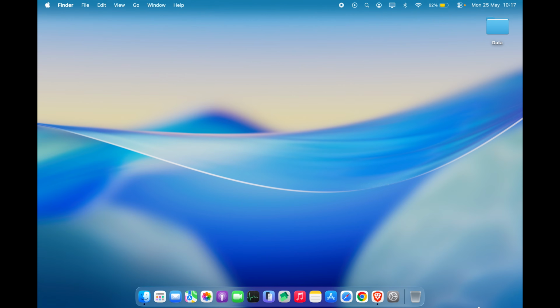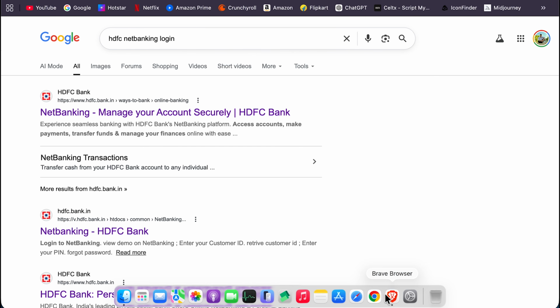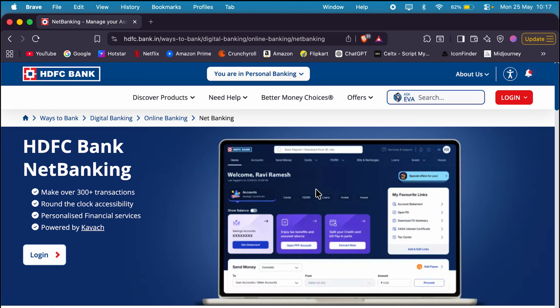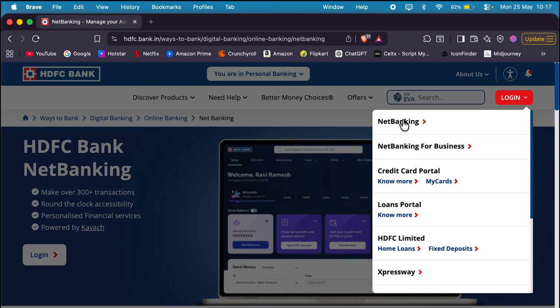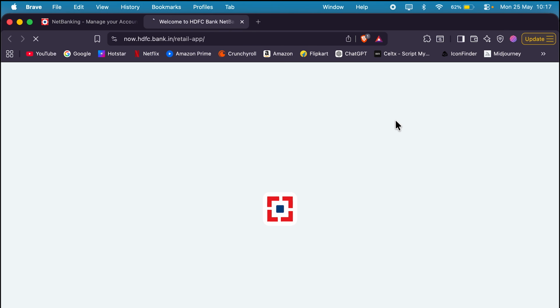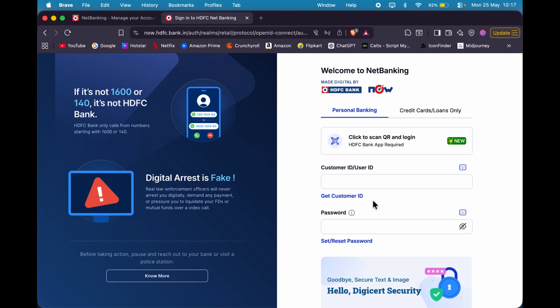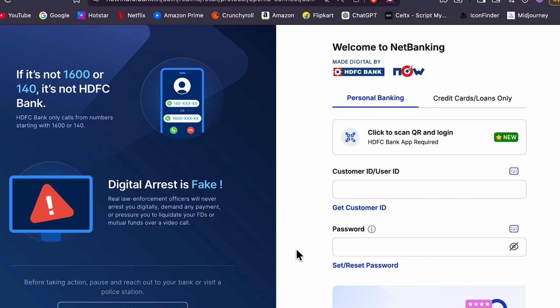Now the very first thing you have to do is just simply open any particular browser in your device and search for HDFC NetBanking. You have to select NetBanking link. Either you can select login option over here or you can select login over here and you can select NetBanking. Now it will take you to login page, enter the customer ID or user ID, enter the password and complete the login process.